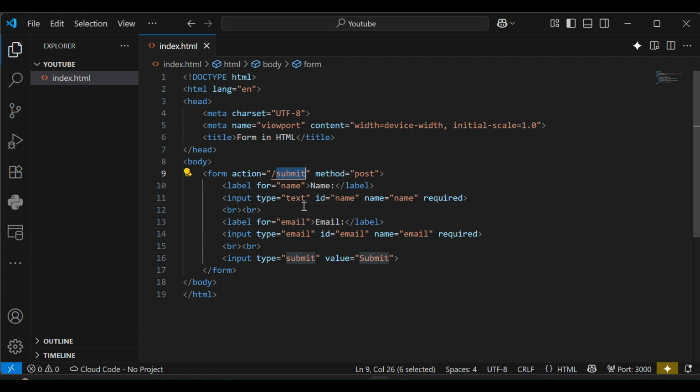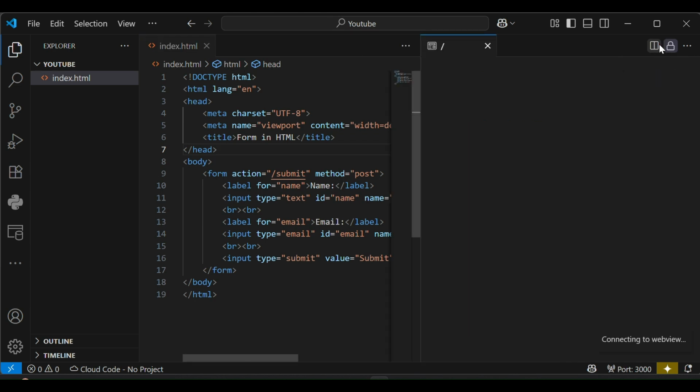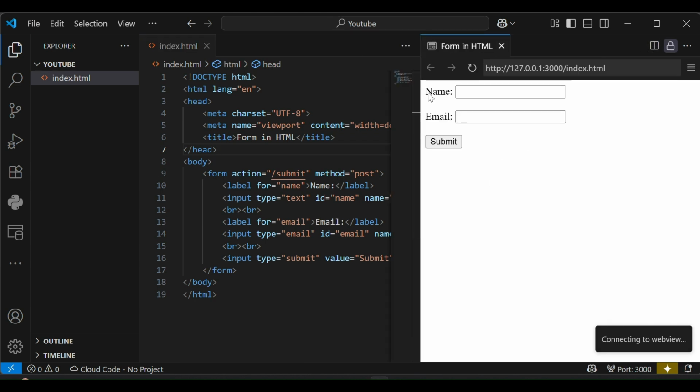So the next thing is labels. Here I have written the labels now. How does it work basically? Here the name came, so this is the label. So for the form I am creating, what should be the label of that? That's why we are using the label.